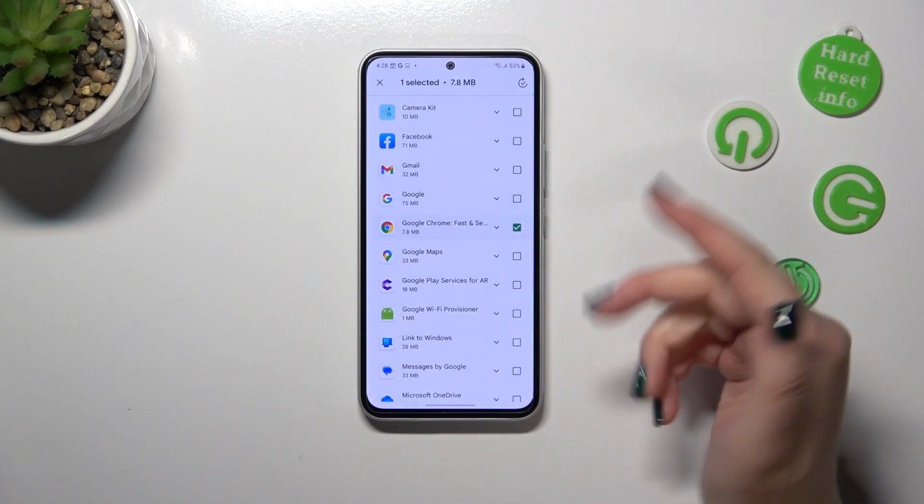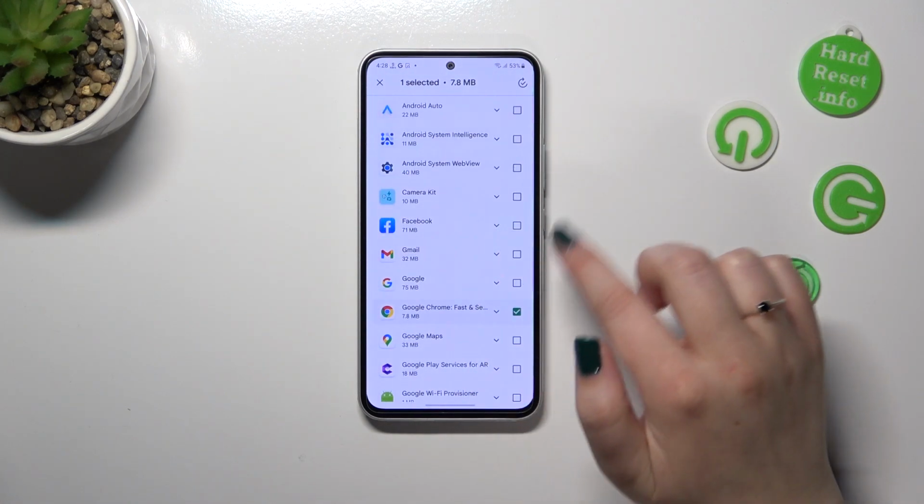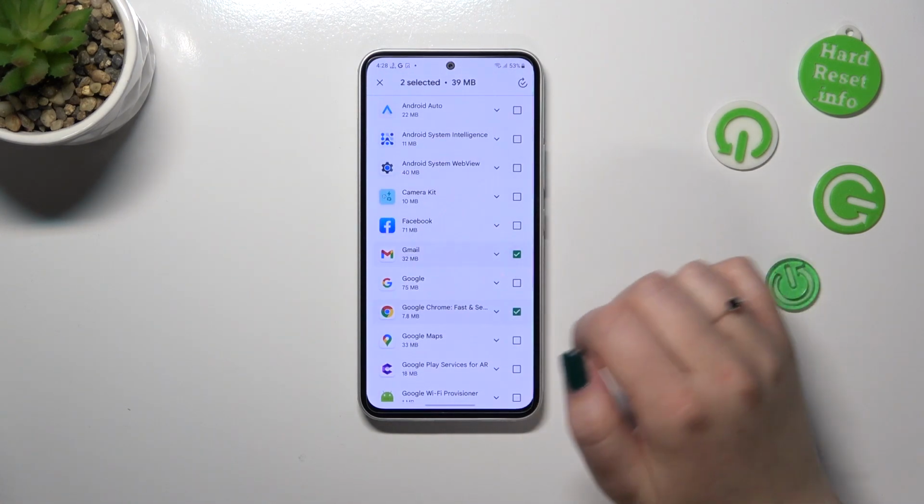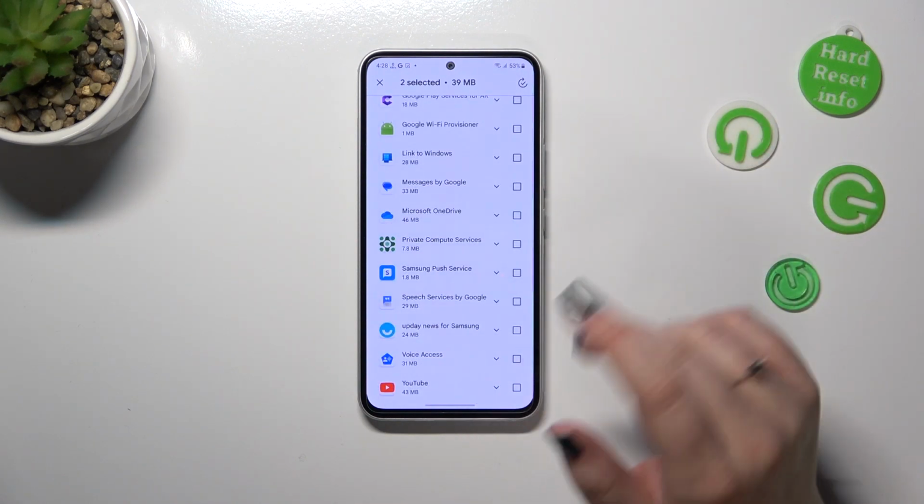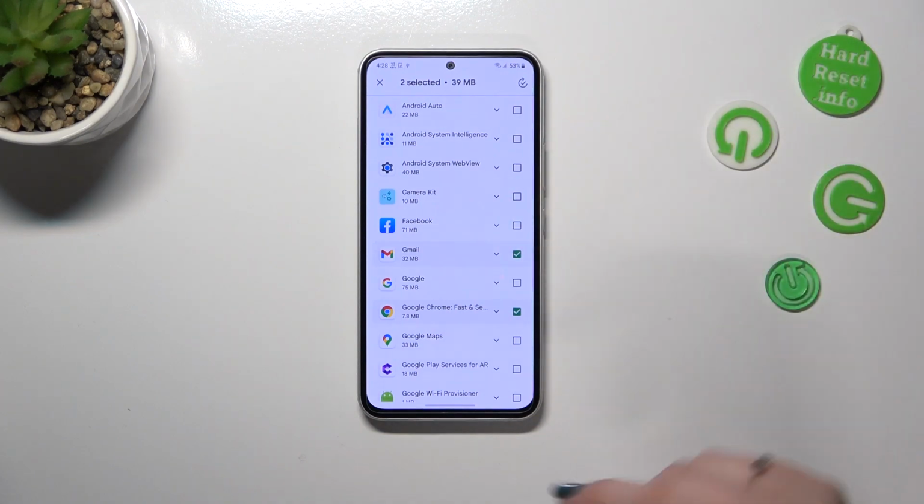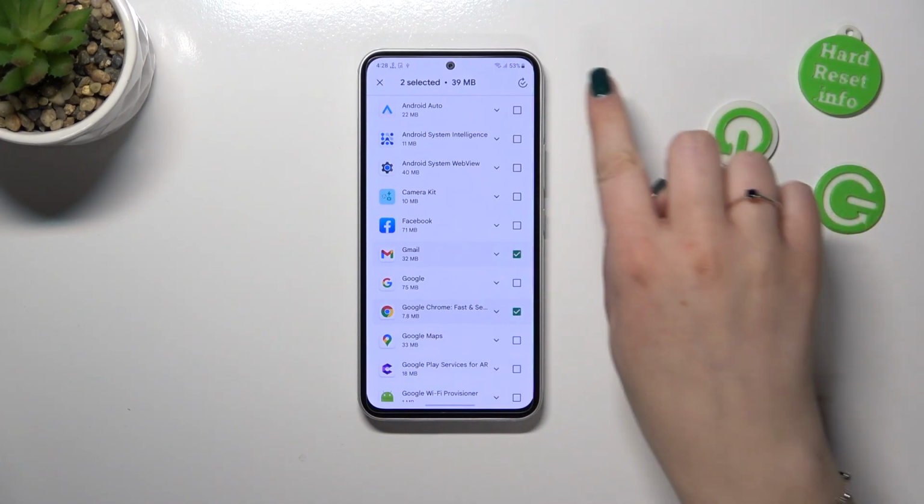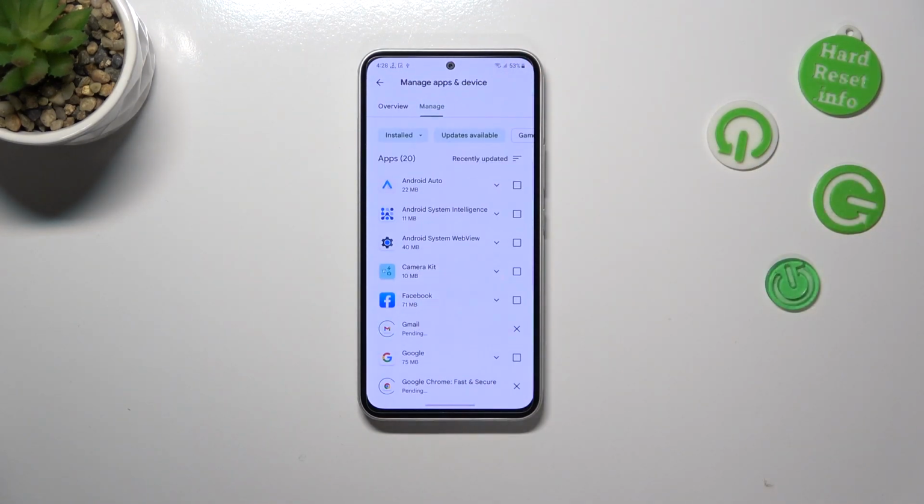So let me pick, for example, Google Chrome. As you can see, you have to simply mark them, for example, the Gmail also. And if you're done with picking all of them, of course you can mark all. Just tap on this update icon in the right upper corner.